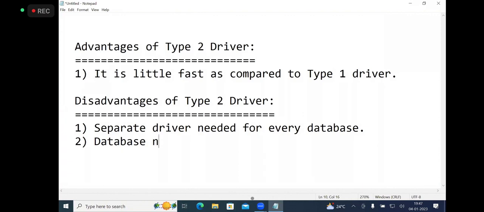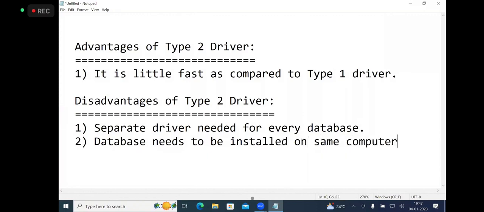Next, the second one: the database needs to be installed on the same computer. Wherever the Java program is, the database is required there only. That is one disadvantage.